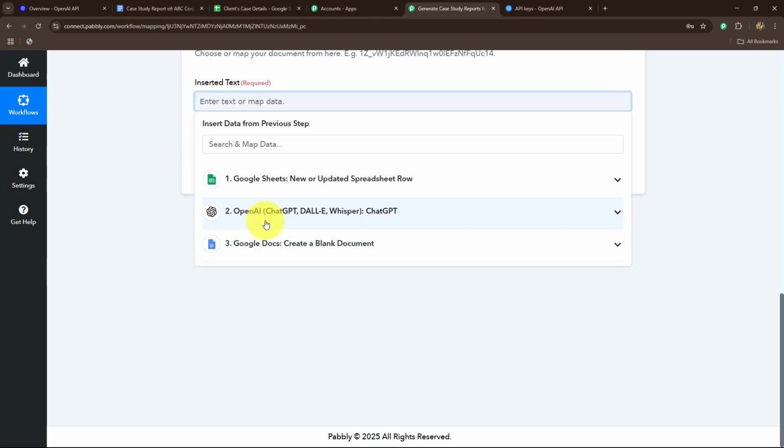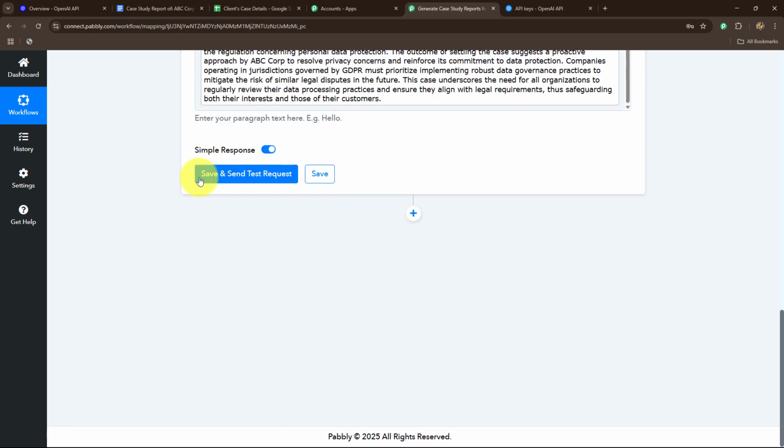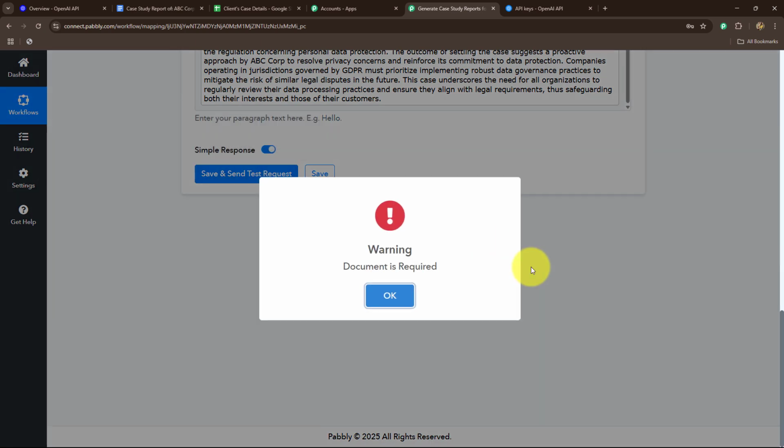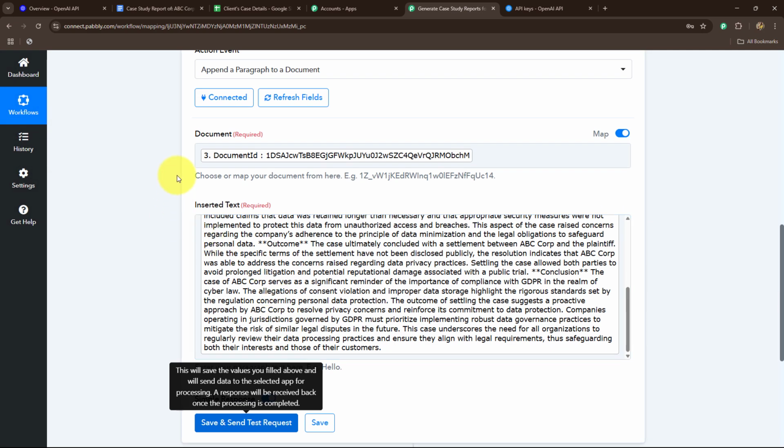Then we have to insert the text that we want to be there in our document. I have mapped this text, that is the case study report we have received from our OpenAI. And now we are going to click on Save and Send Test Request button. But here we have a warning, document is required. You can see I have already mapped the document ID, but it is still showing required. This means that there is a technical glitch. Let's refresh the fields to rectify it.